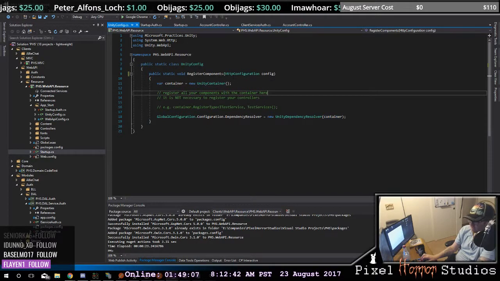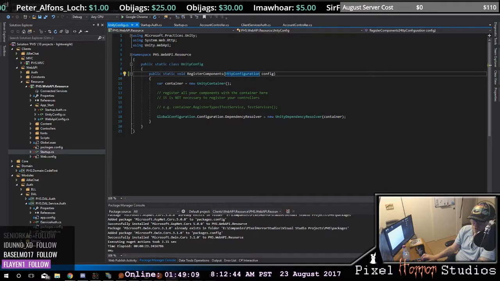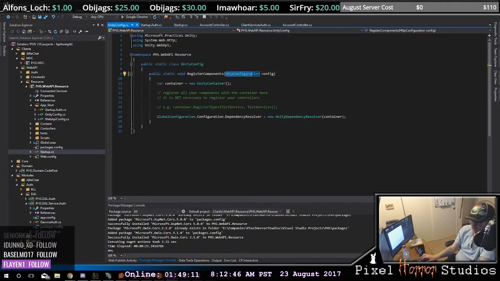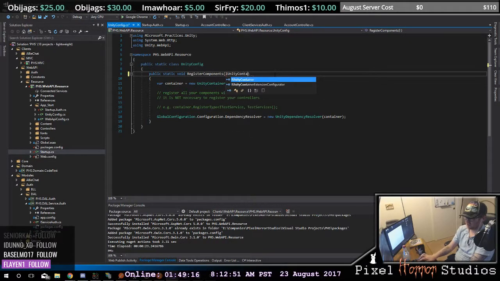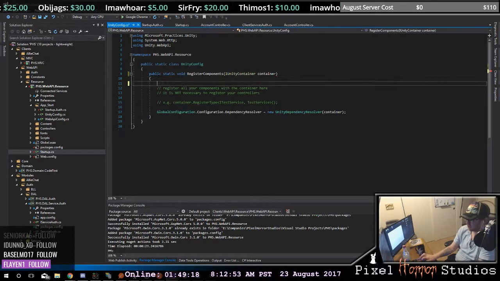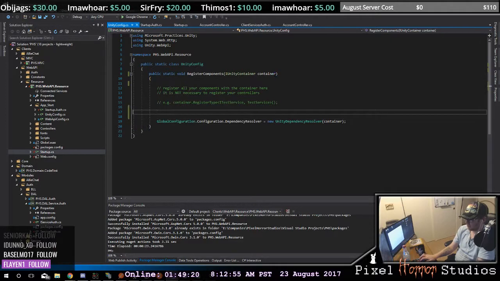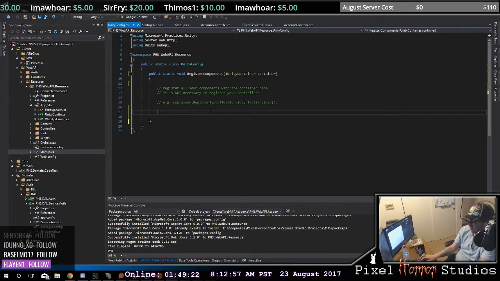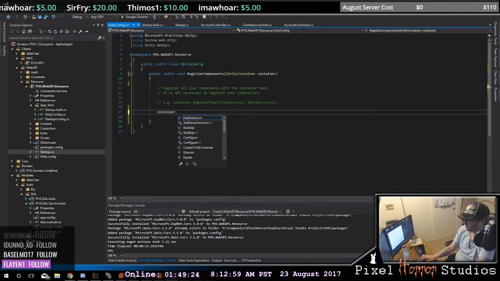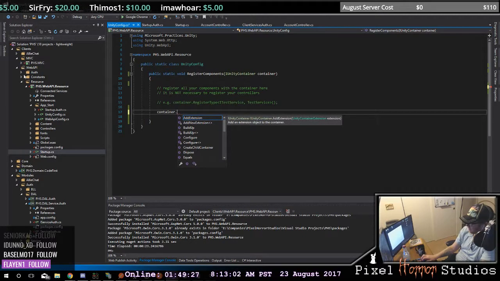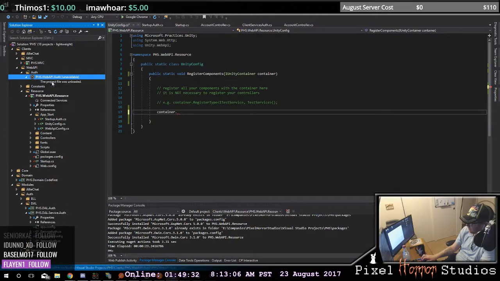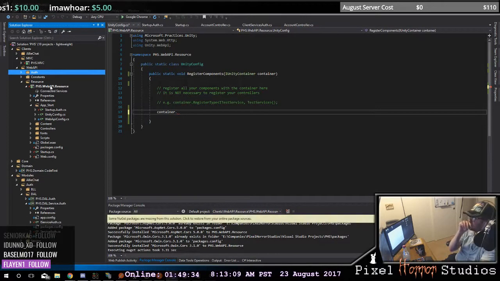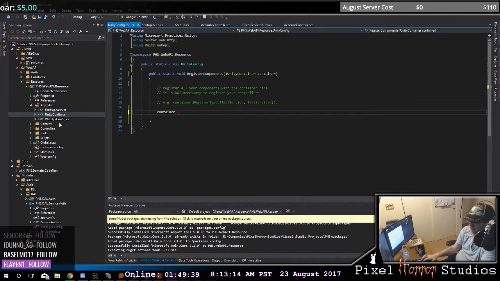So in here, actually we can just do this with a container, right? So we want to do an IUnityContainer, like that. And now what we want to do is we want to kill that one, and now we need to register our types. So we already have that done here in my authorization server, here under UnityConfig.